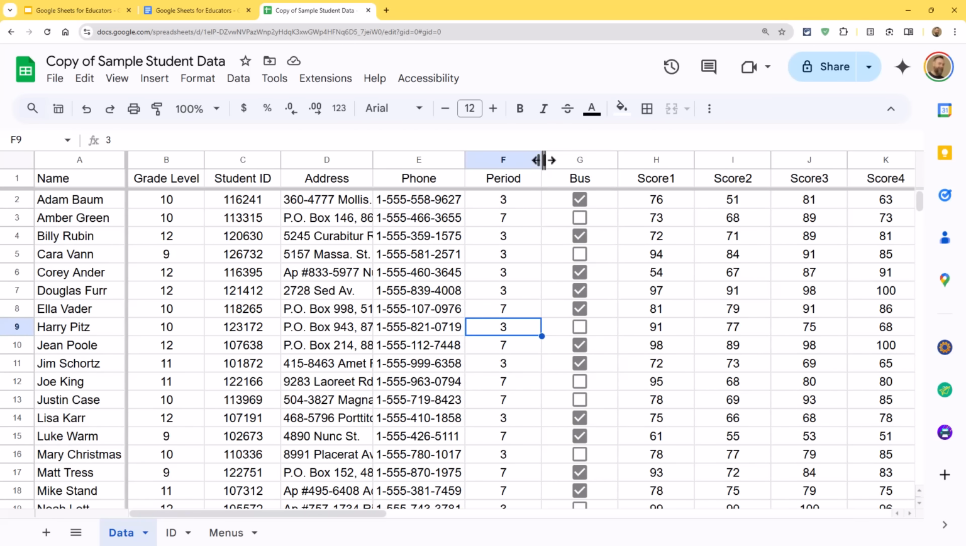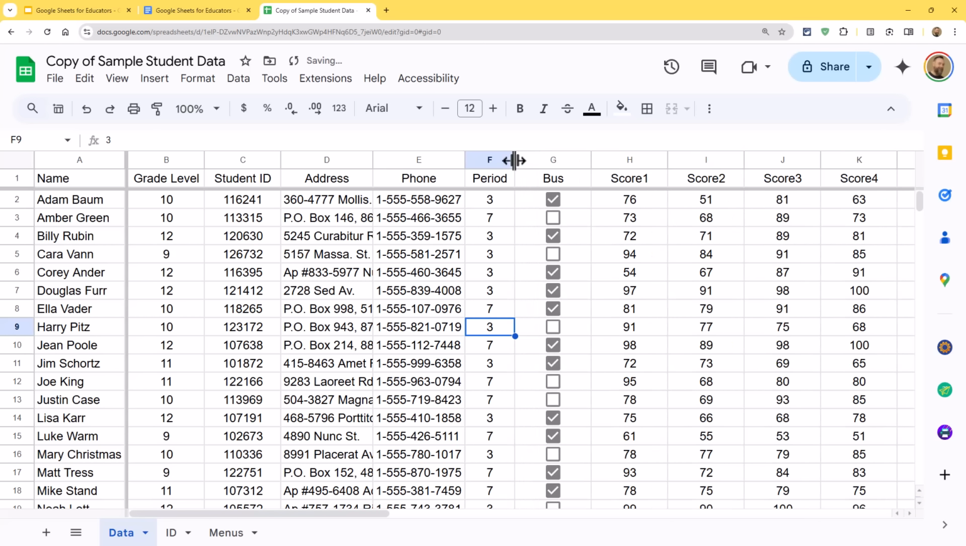So I could take my mouse, and if I put it between columns F and G, for example, it changes shape again. It goes from a pointer to this back and forth arrow. Well, that's where I can click and drag, and I can adjust the size of the column. And that's a little bit more realistic. Same thing with like the bus.